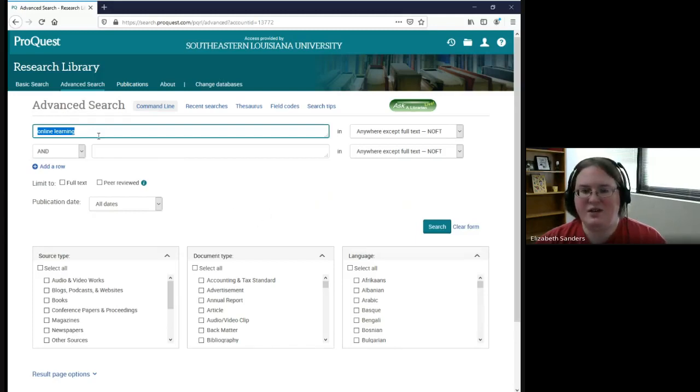To search the database, put your topic into the search bar. I've already put mine in, which is online learning. Yours will be whichever you selected from the assignment. Then click the search button.